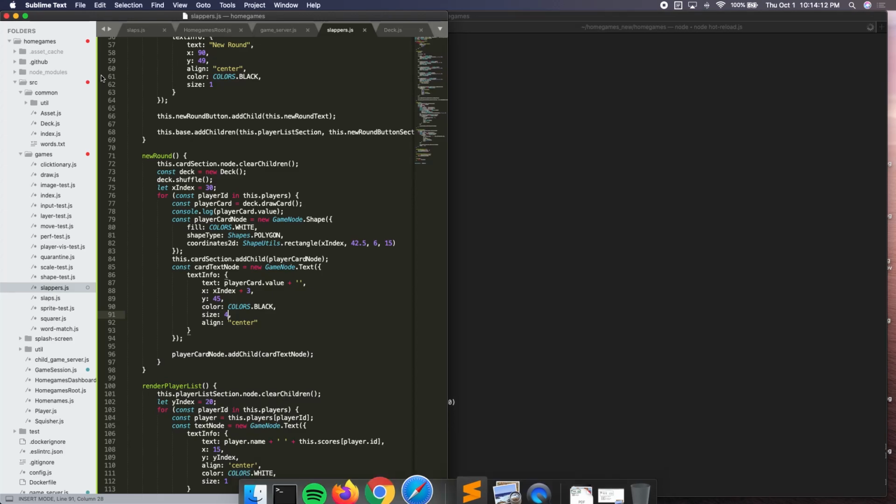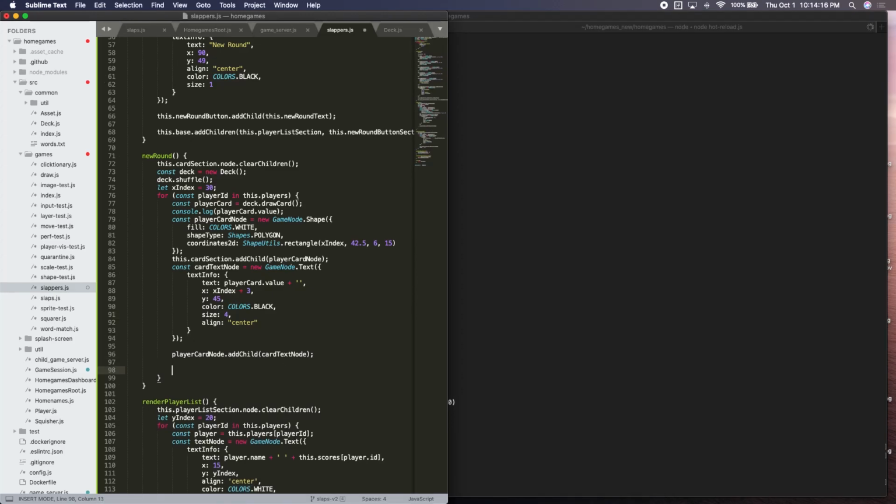Let's test it out. One thing I didn't do is increment the x index. If I don't do this, then no matter how many players there are, it'll keep rendering on the same x position, just like it was with the player list, so it'll always look like there's 1 instead of 8 or however many there are. Plus equals 10.